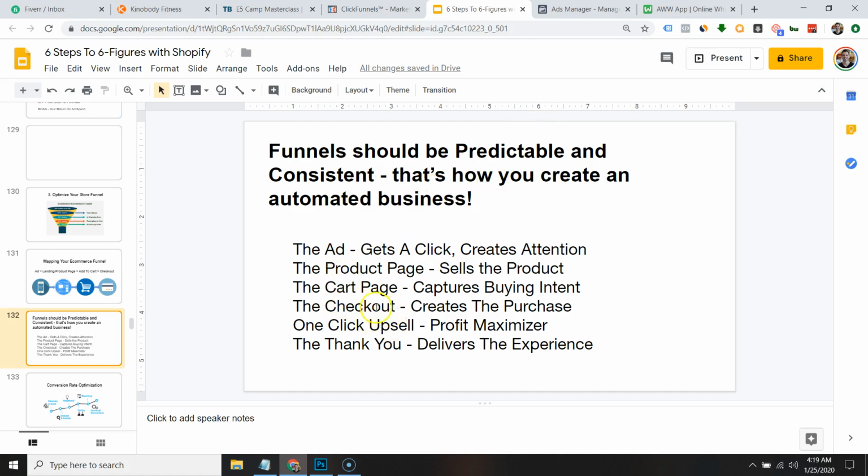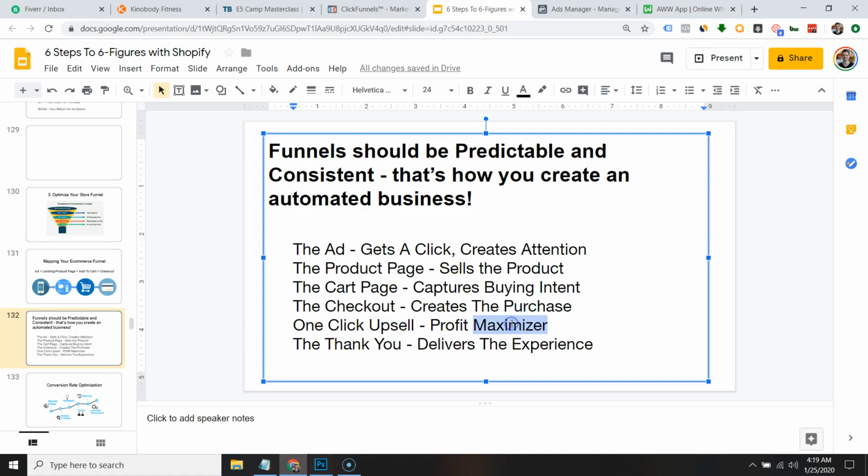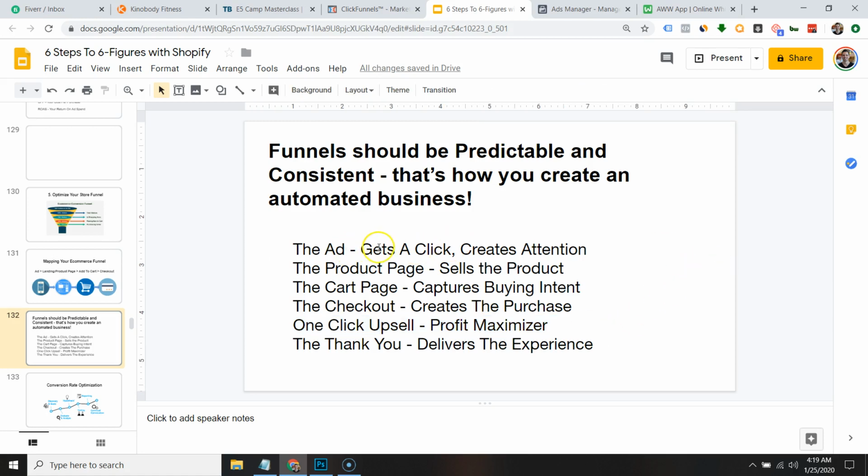Each step, right? Now, I'm not going through all of these. Some of these are more advanced, like the one-click upsell, which is something we go over in the coaching, okay? And you don't even need the one-click upsell to make 6 figures, to be honest with you. I mean, it will help you get there much quicker, but it's something that is reserved for the coaching, going over that strategy. But this is the overall, kind of going through the funnel, okay?